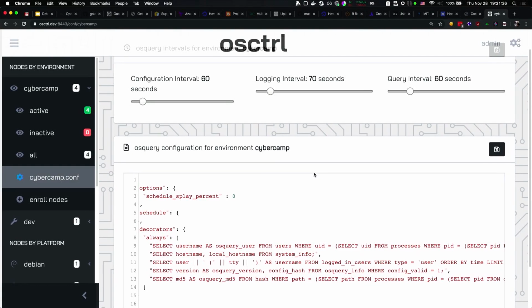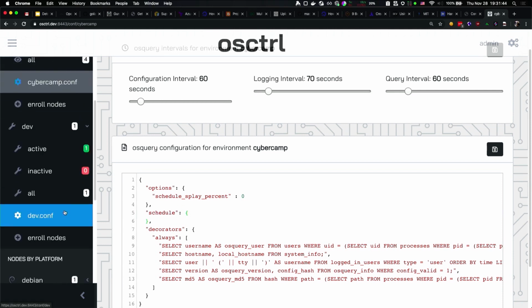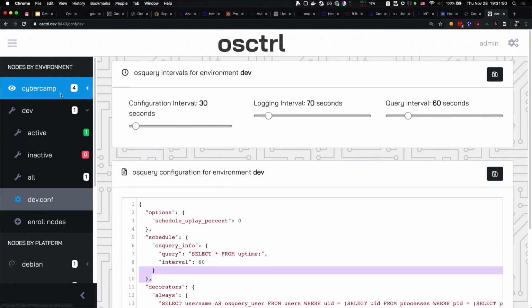Now, what else can I show you? Well, if you see here, no logs have been sent because I don't have any queries configured. So I'm going to configure something. I'm just going to change something here so I don't have to write it afterwards.